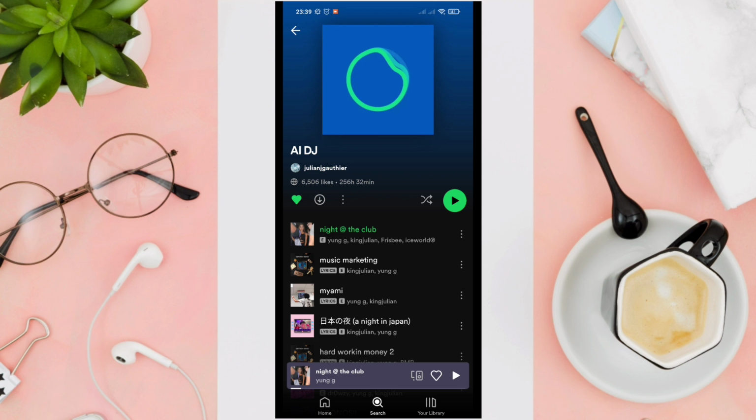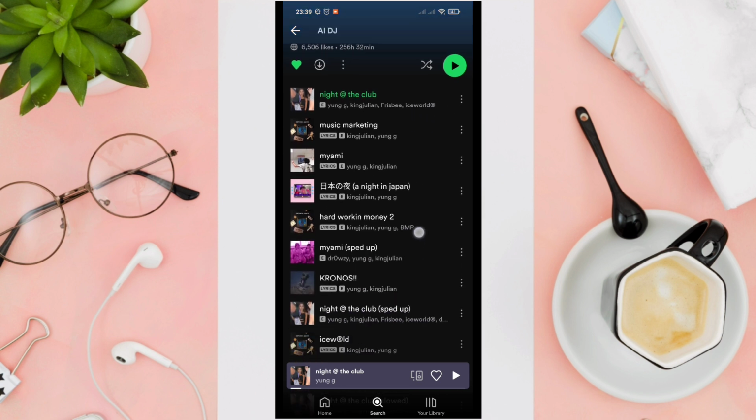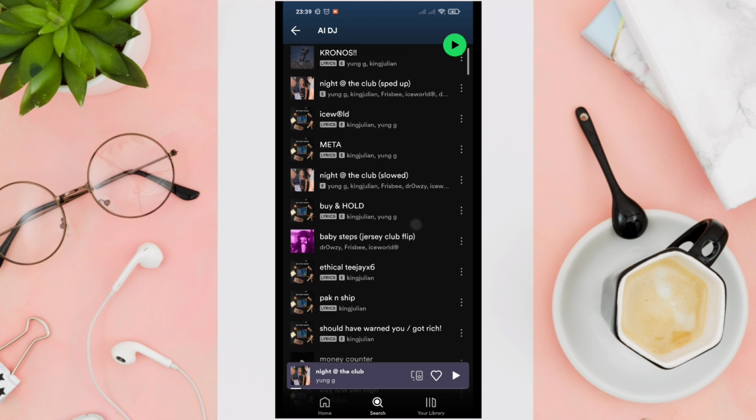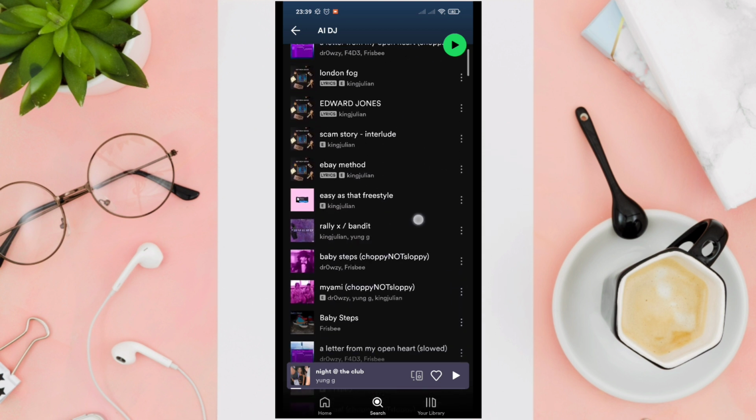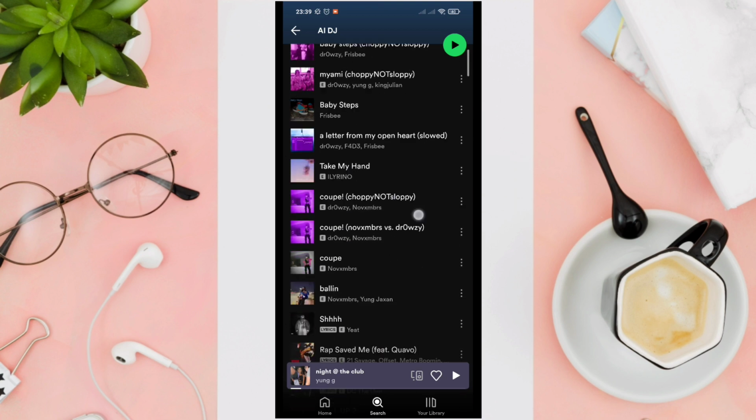DJ AI uses advanced artificial intelligence to analyze your listening habits, preferences, and feedback, and creates playlists that are tailored specifically to you. It's like having a personal DJ who knows exactly what you like to listen to.